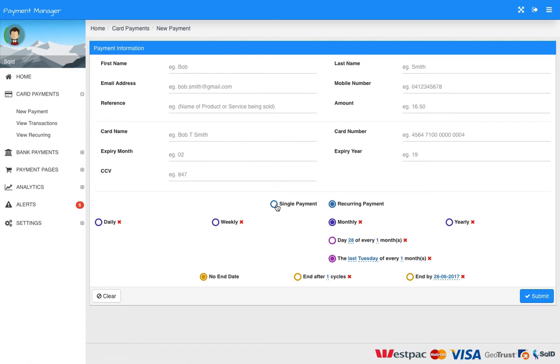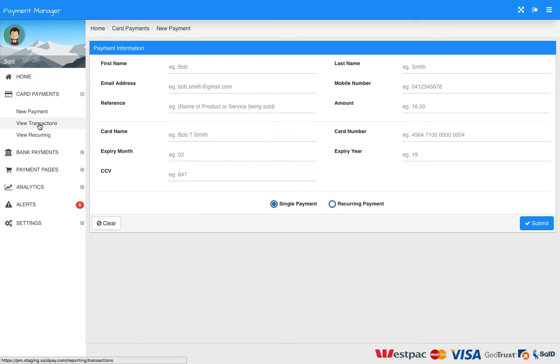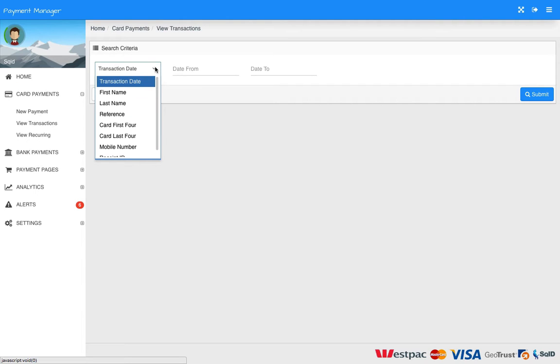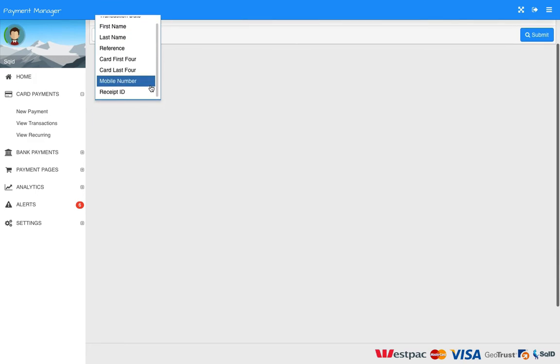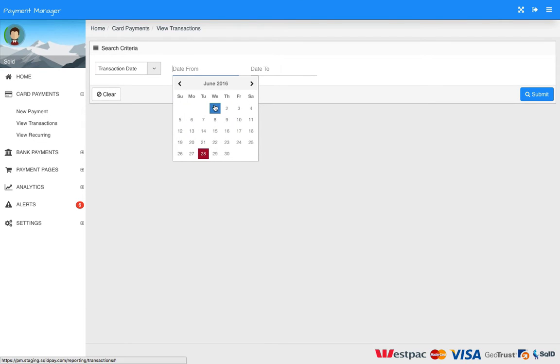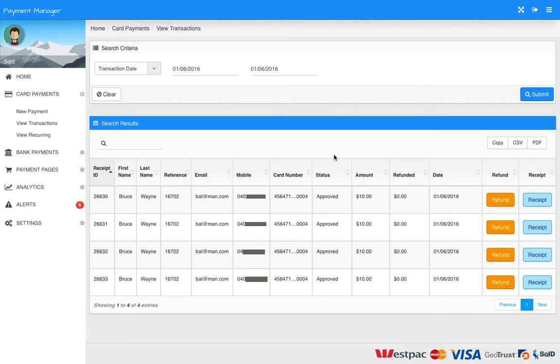Okay, pretty straightforward. So view transactions. This screen gives you a searchable table, so you can select by transaction date or one of the other parameters that you've collected data for. You can set a from date, so let's try this just to give you an example. And here's some test transactions that we've run here. You'll notice the yellow-orange button over here is for refunding. You can process a refund or a partial refund, and you can reissue the receipt.